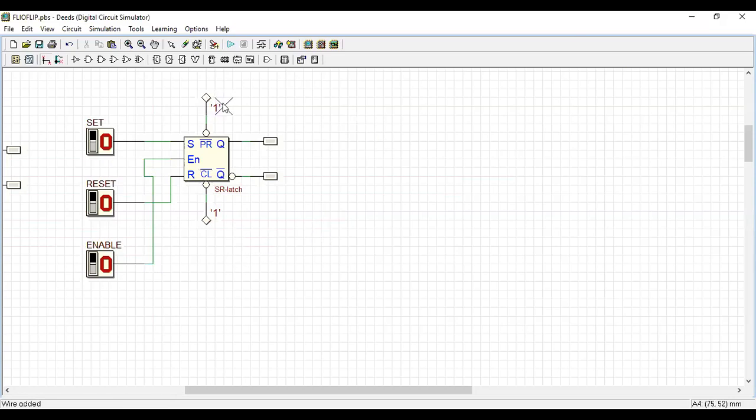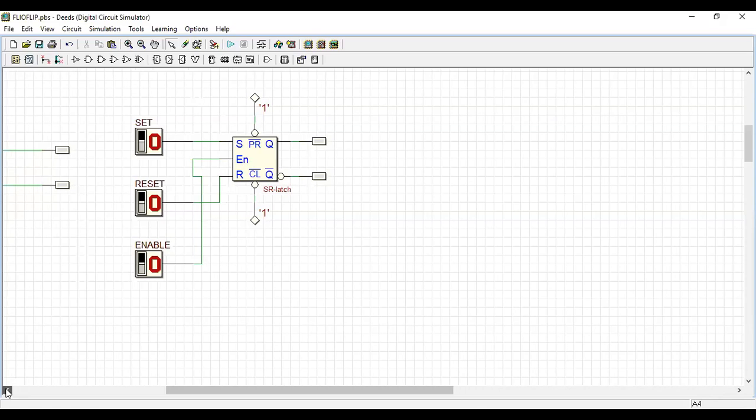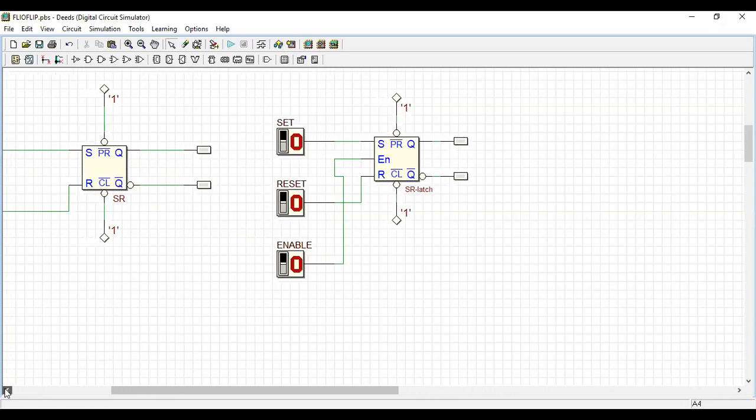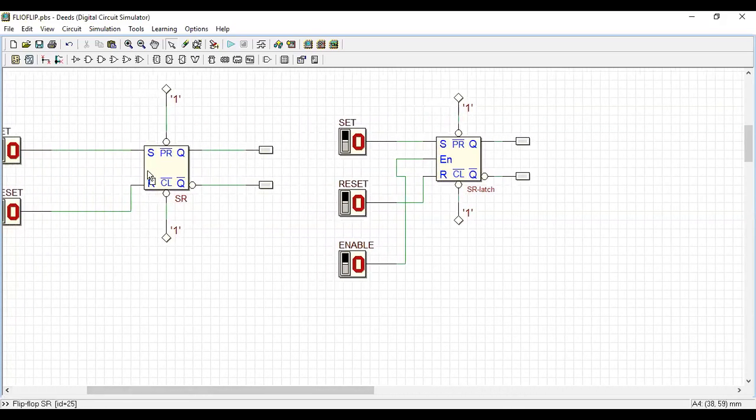Now we will simulate this. Circuit is over. So what is the difference between this circuit and the previous circuit? There is not much difference. Here there is no enable input, and here we are having the enable input. Yes, that's all.